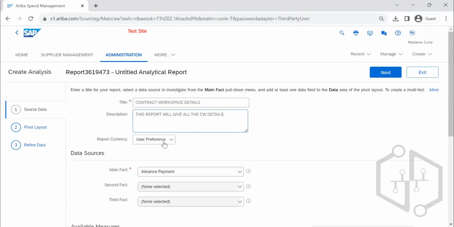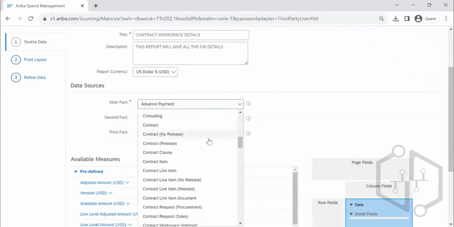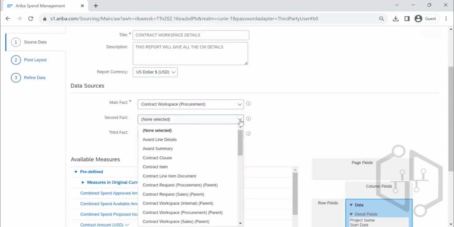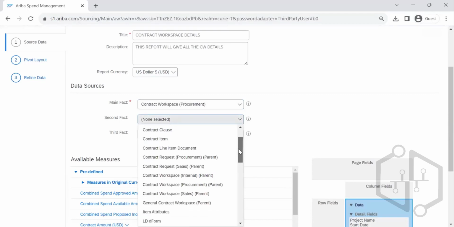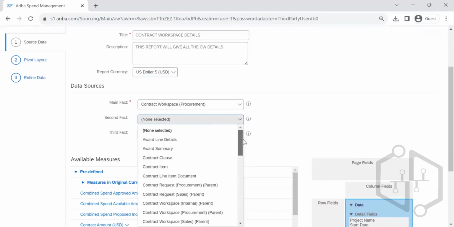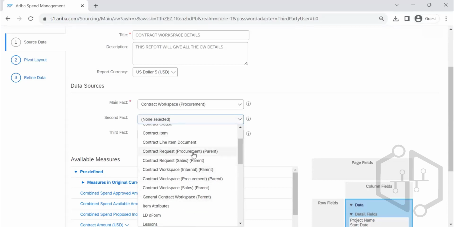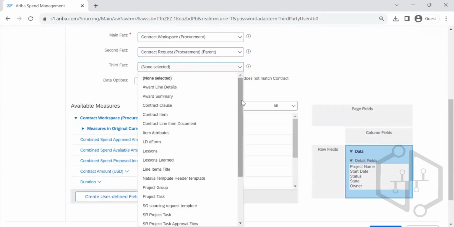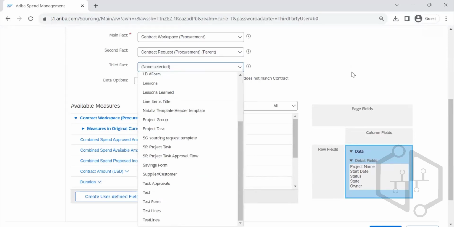I want my currency should be US dollars. Then I will be selecting here contract workspace procurement being my main fact, and I will also select one more fact where I will select contract request if it is available. Is there any contract request? Contract request procurement. I'm selecting it. Okay. Now, based on this, I also have third level. In third level also, I can select awards and class contract item. Something related to this, I can select. I don't know this test contest.